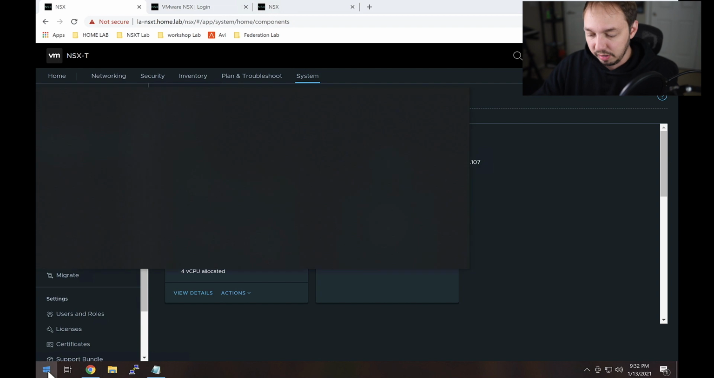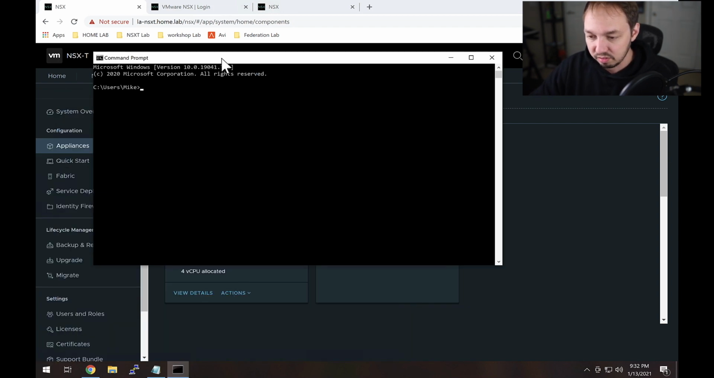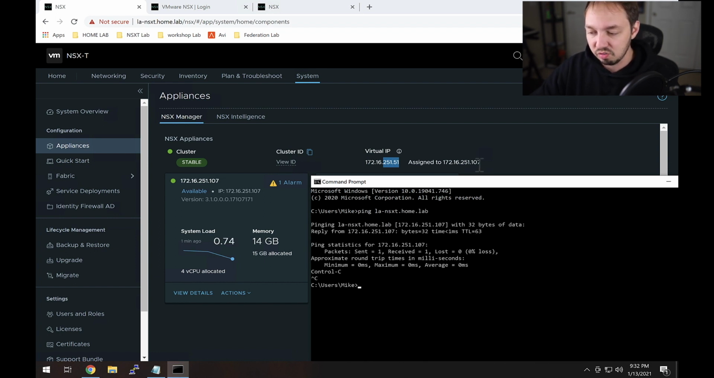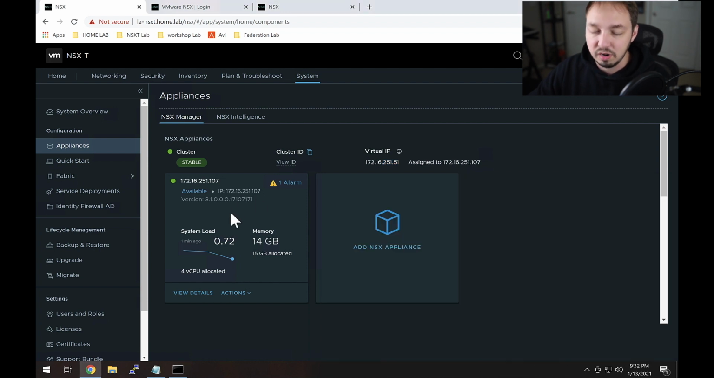If I actually, let me go ahead and open up a command prompt just to show you guys if you're not familiar with this. So if I actually ping, look at my address bar, la-nsxt.home.lab. If I ping that, la-nsxt.home.lab, look at what it resolves to. It's actually resolving to 107. So basically what happens is it's hitting this VIP, and then that VIP is being passed off basically. And in this case, that's why it says assigned to 251.107. So basically, if I were to lose this manager and I had another one, then eventually this VIP would say assigned to .108, for example, or whatever my other manager's IP was.